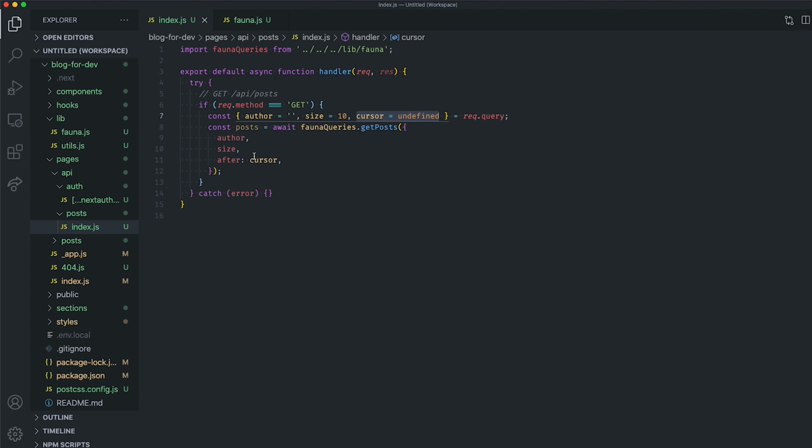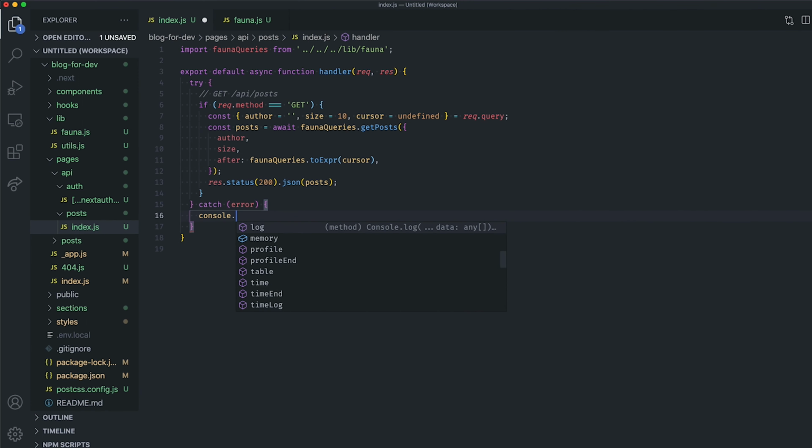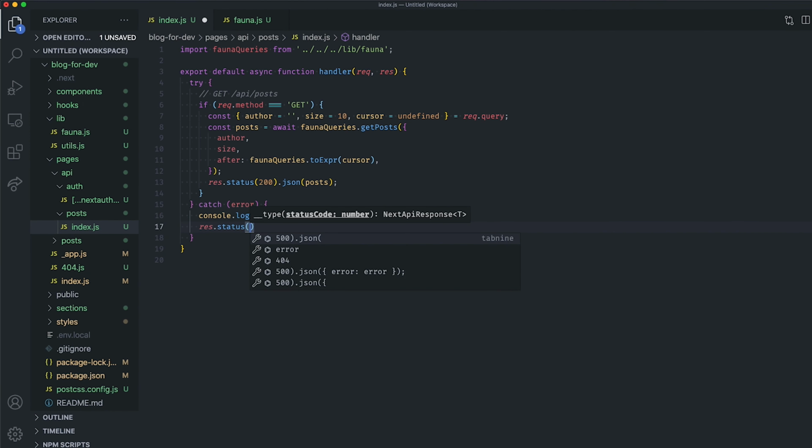Now let's go back to our API endpoint and use that method to convert our cursor before passing it to the getPost method. Next, use the res parameter to send the 200 status code and the blog posts retrieved from the FaunaDB query as a JSON object. Finally, in case something goes wrong, log the error and send a 500 status code with the error message.